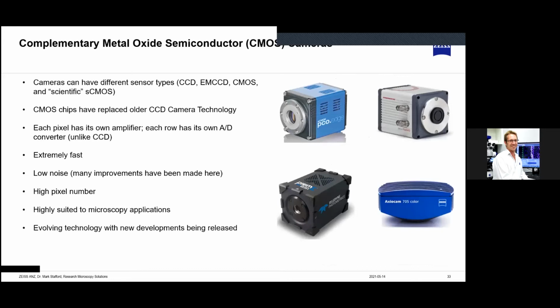Cameras. Okay, so camera technology changes all the time. There's many different types of cameras around. You would have heard cameras with different chip types. So for example, CCD cameras, EM CCD cameras like you have on the spinning disc system. So they're very, very sensitive cameras, and CMOS cameras, and scientific CMOS cameras, which are, I guess, going to probably be the dominant cameras moving forward for a period of time. Basically, the CMOS chips have replaced the older CCD camera technology. They're no longer making CCD chips anymore. Everything's sort of moving to CMOS chips now.